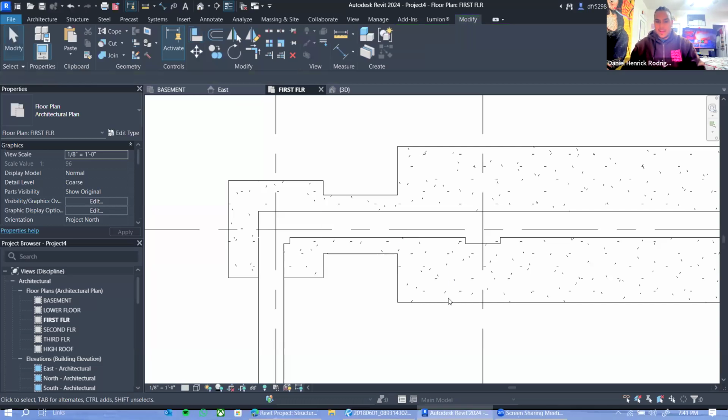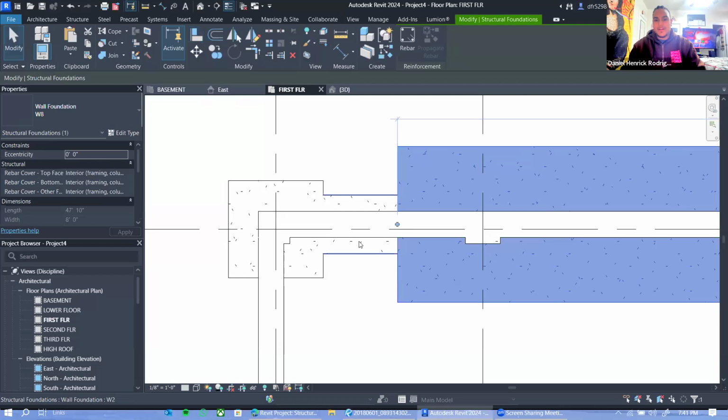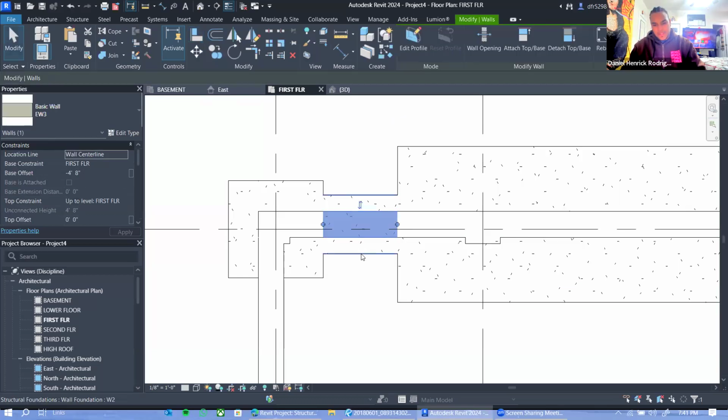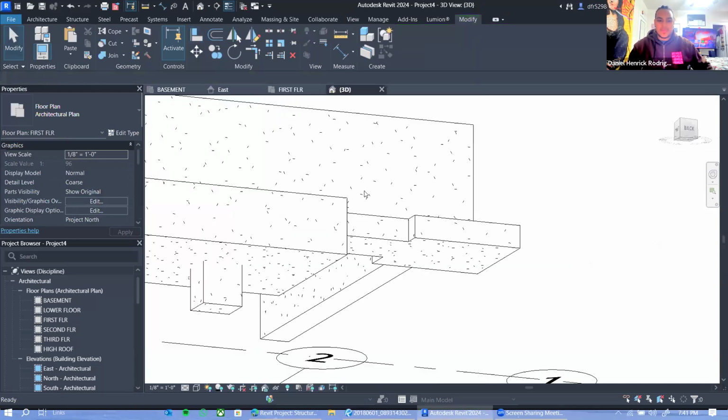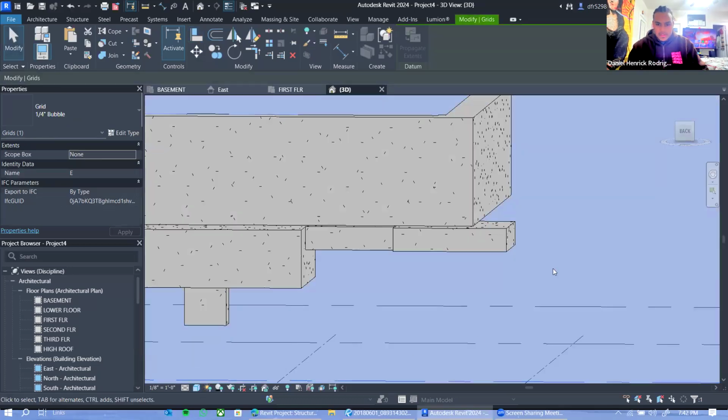And look at that, no issue. Now we have this wall with our beautiful W8 over here. We have this wall with our W2, and then this wall with nothing under it, just sitting on top of the isolated foundation. If you guys want to take a look in 3D, let me give it a color here. Let me give it a consistent color.